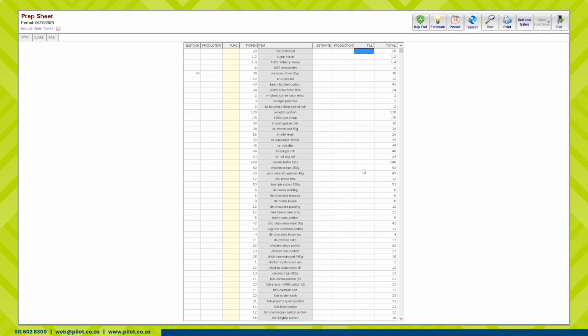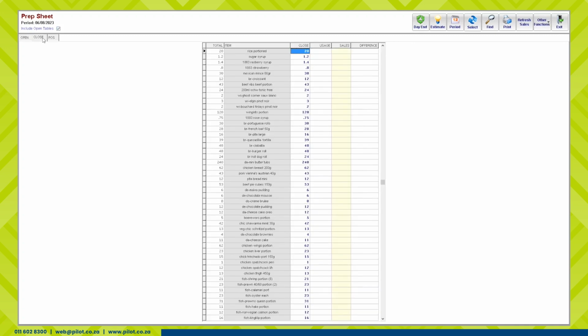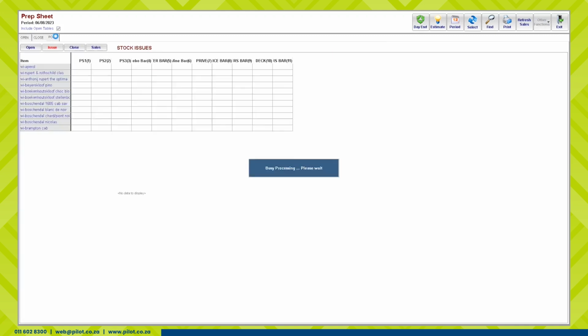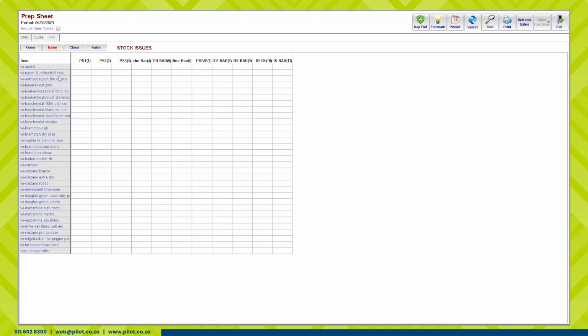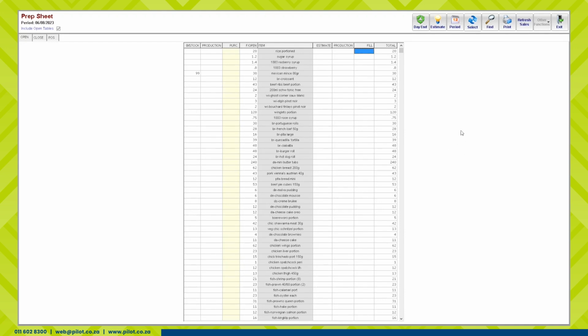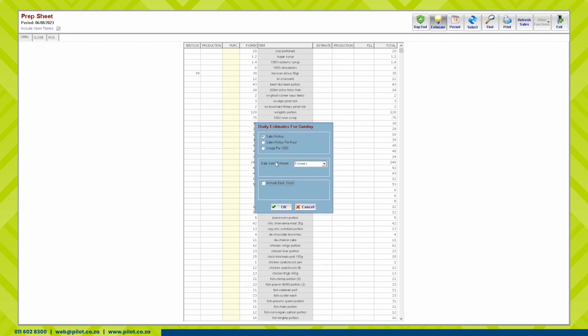Select our prep usage sheet in Pilot Admin. Here we can view our prep opening sheet. We can skip between opening and closing sheets here, or our stock POS point control sheets here. We will discuss the usage of our prep sheets in another tutorial. To generate estimates, however, click on the estimates icon here and select the relevant option.